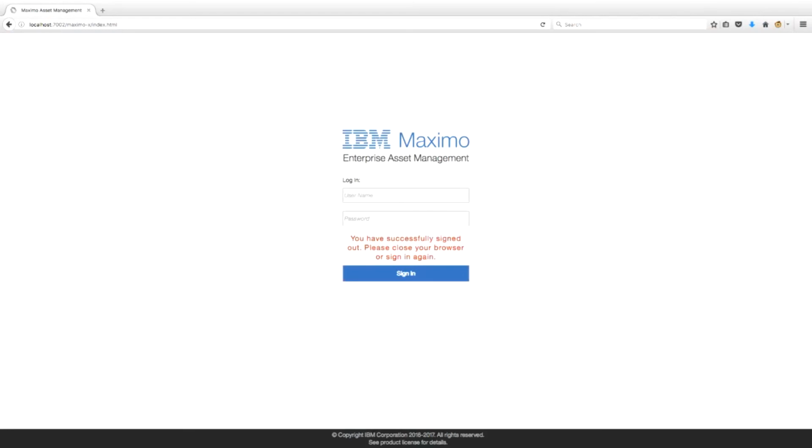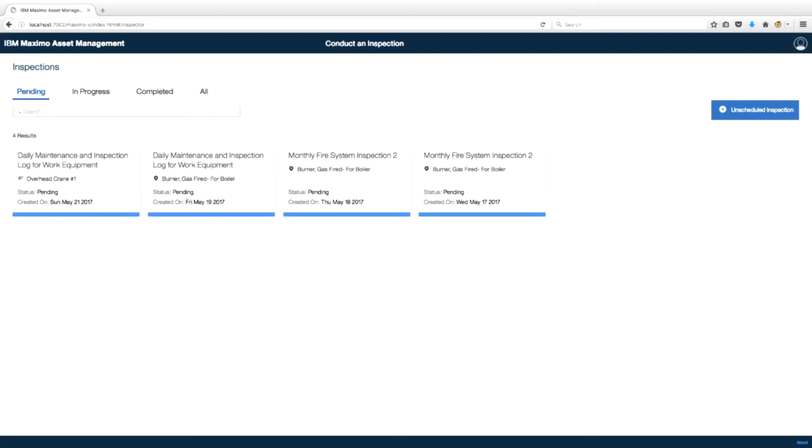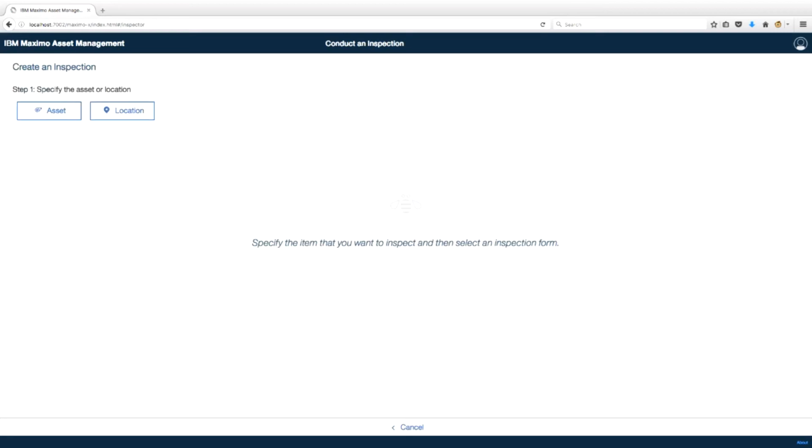Okay, so now I will be Alvin, who is the inspector persona that is going to the field to fill out these inspection responses. So Alvin is going to log in to Maximo, and he will have access to a few inspections that are pending, others that might be in progress, or also the ones that are completed. In this scenario, I don't have any of them because I just created a form, so let me report what we are calling an unscheduled inspection.